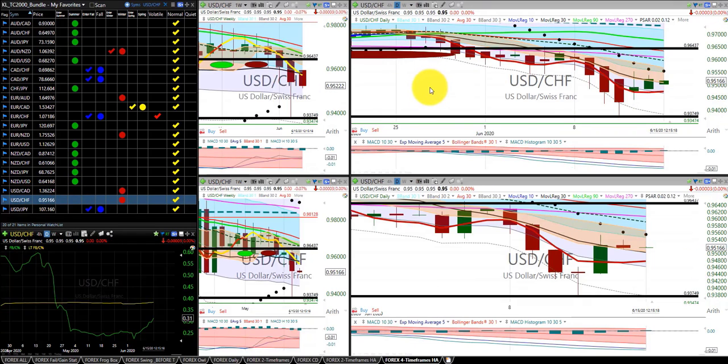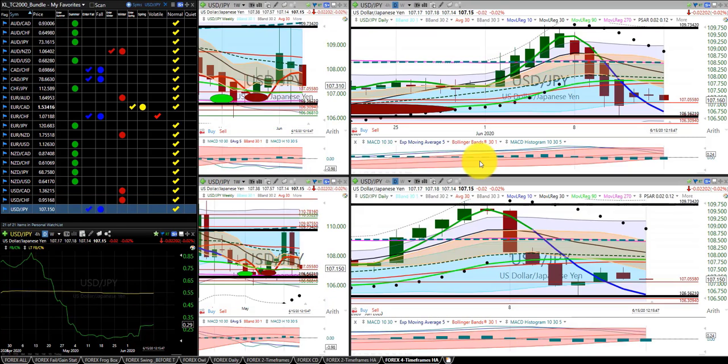US dollar Swiss franc, I'm going to go ahead and stay away from it. As you can see, the Z3 on the short side is north of the weekly low, which means its risk to reward is rather high if we were going to short this particular currency pair.